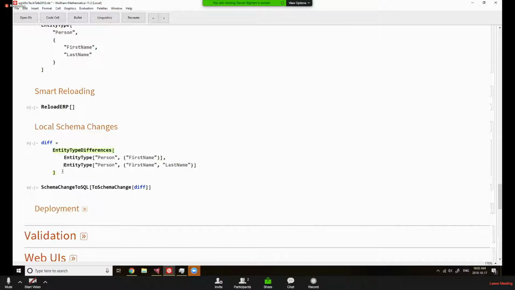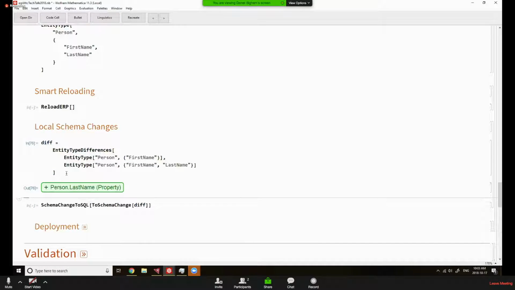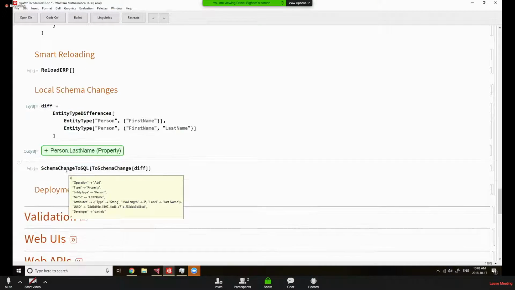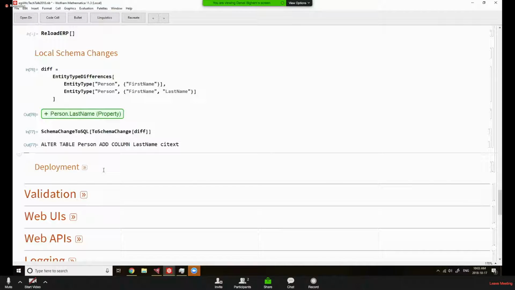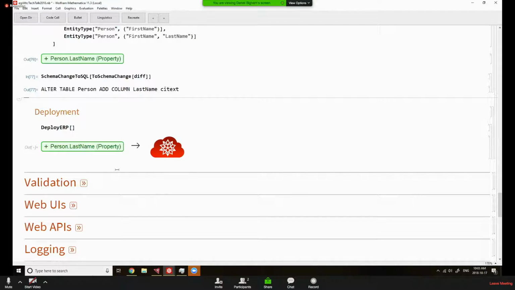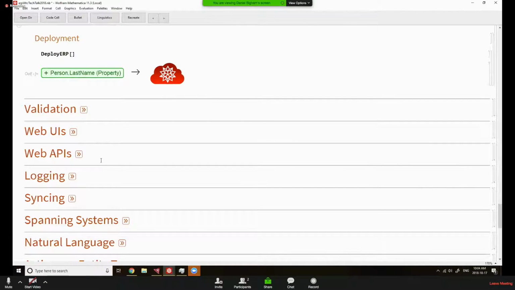To demonstrate that, in this case, I have the old expression and the new expression, and this shows how we're able to figure out what has changed and then produce the change for the database schema. And then perhaps best of all, the ability to run a single deployment function to target an enterprise private cloud and push those schema changes when you're ready so that your EPC is up to date.